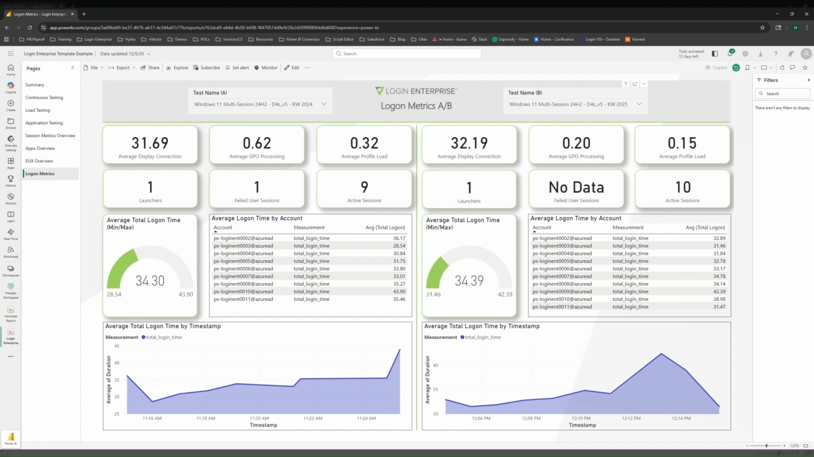In summary, the Logon Enterprise Power BI connector gives you flexible access to your test and session data, and the template report provides a ready-made way to visualize that data around continuous testing, load testing, application testing, EUX, and Logon Metrics. From there, you can customize and brand the report so it tells the exact performance and user experience story you want to share inside your company.